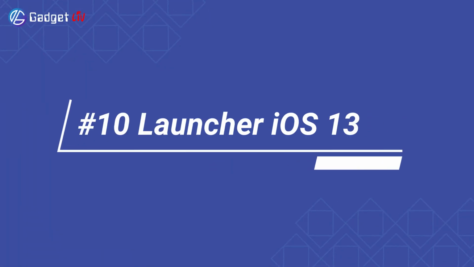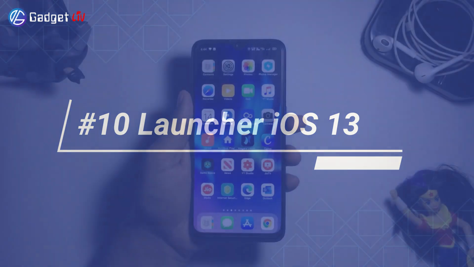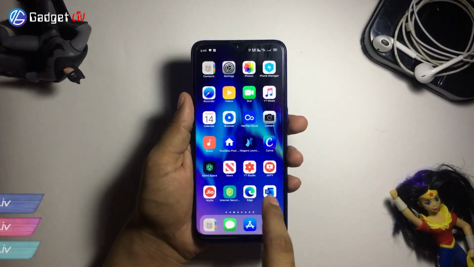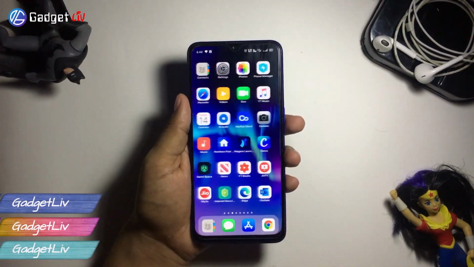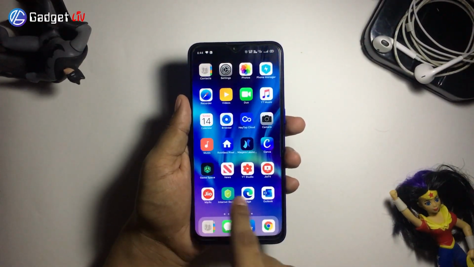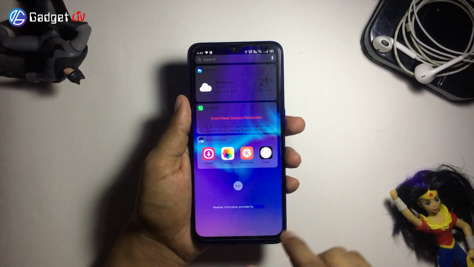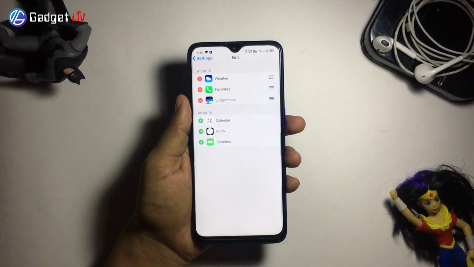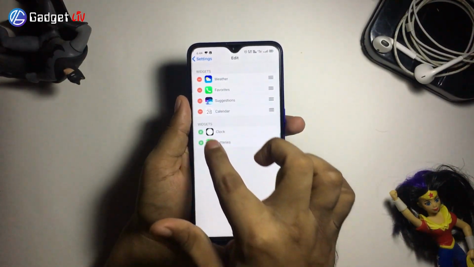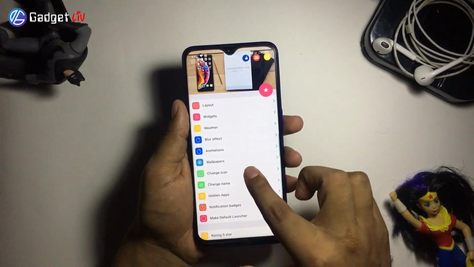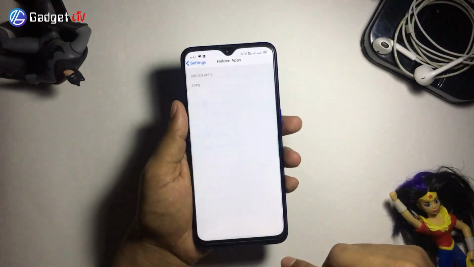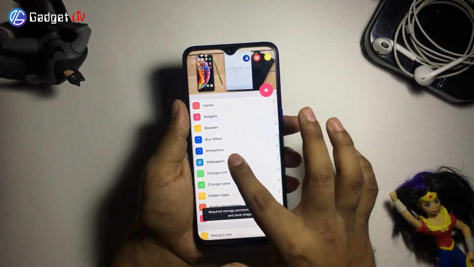Starting off with number 10, we have Launcher iOS 13. If you ever wanted to use the iPhone but couldn't afford it, well, you are in luck here. The Launcher iOS 13 almost looks like a replica of the original iOS. You even get the iOS-like feed where you can add many widgets like clock, weather, calendars, and so on. Other general customizing features are change icons, hide apps, wallpapers, and notification badges.